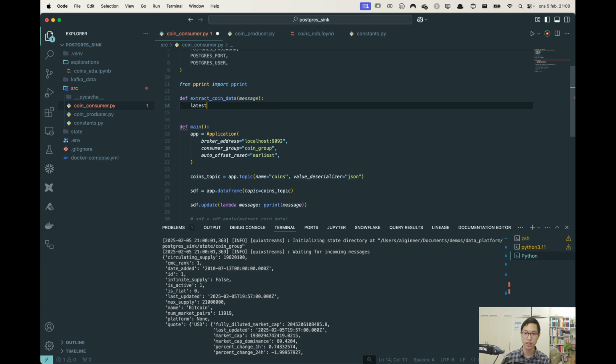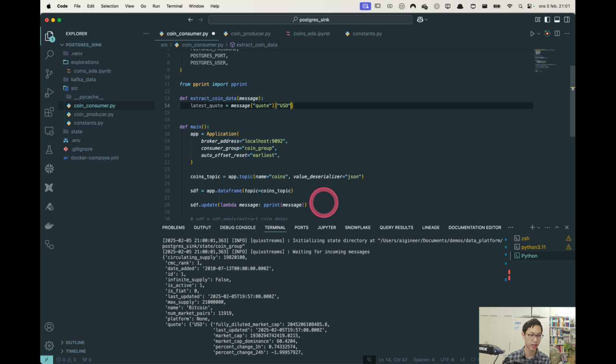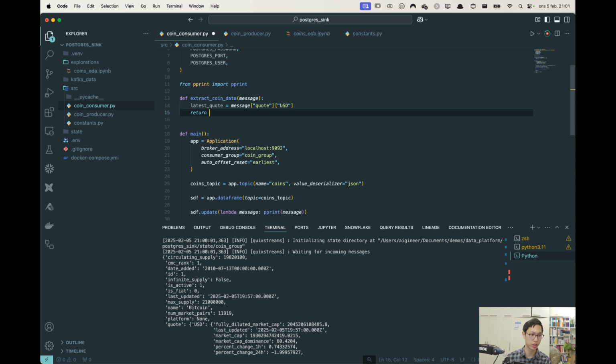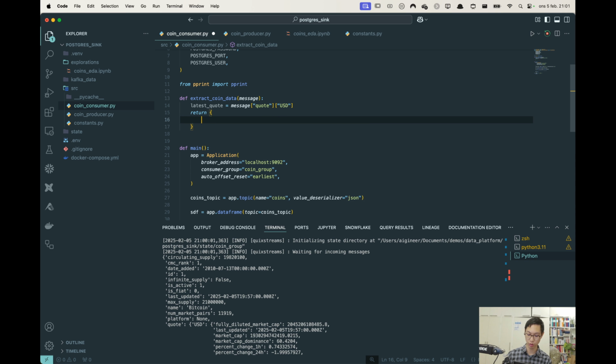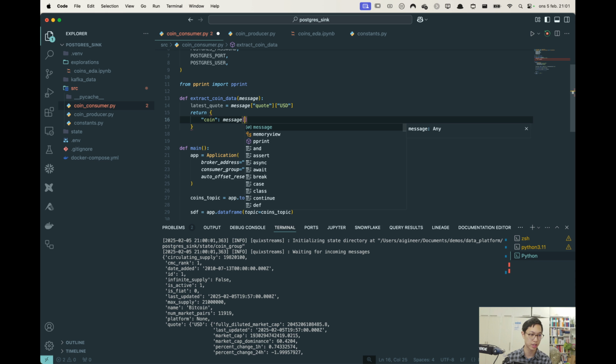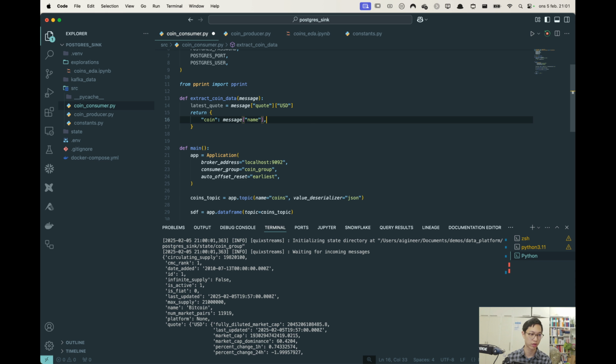So latest quote equals message of quote. And in the quote we have USD, right? So quote USD, and we can get the latest quote, and we will return now a dictionary of the coin. Basically, what is the coin? It's the message of name. So now we get the Bitcoin, right?